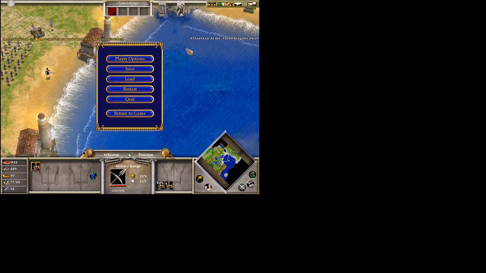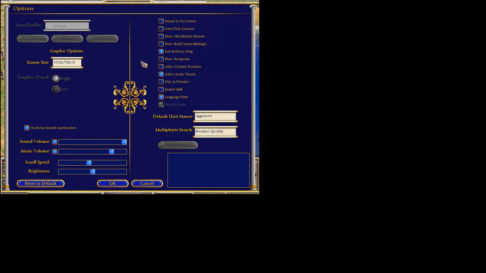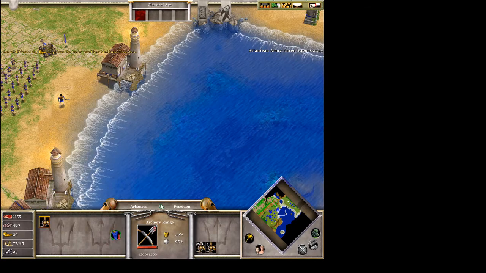Oh, there's one second left. Can I speed this up or something? Options. Player options. Speed. Hey, I can put it even higher. See what happens. Well, that's better.